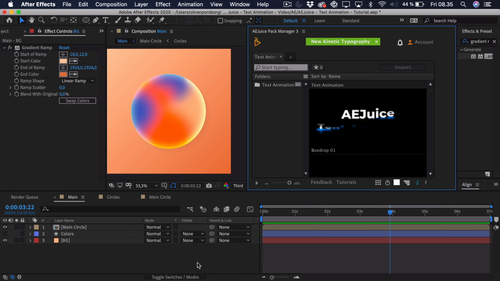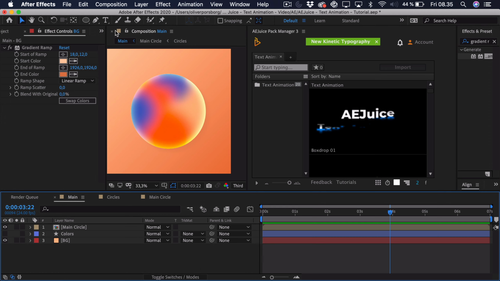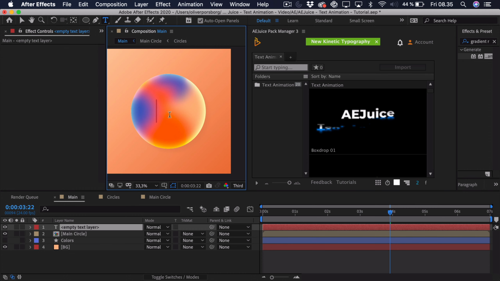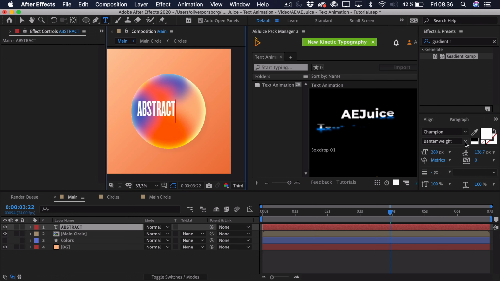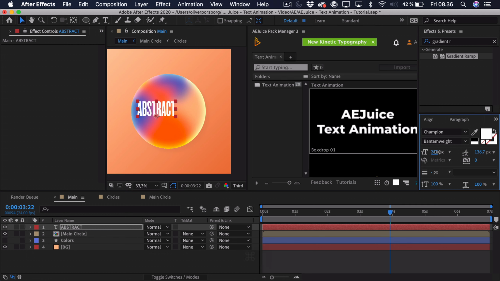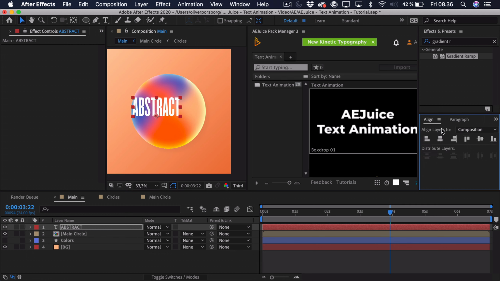But before we can use this, we need to create the text. So I'll select the text tool, click, and then I'll type in my text. So that's going to be abstract. And in this case, I'm using a font called Champion, and I'm using the bantamweight, so the lightest version, and this is just a very condensed font. So I'll just make it a bit larger, and then I'll try to align it in the center here.